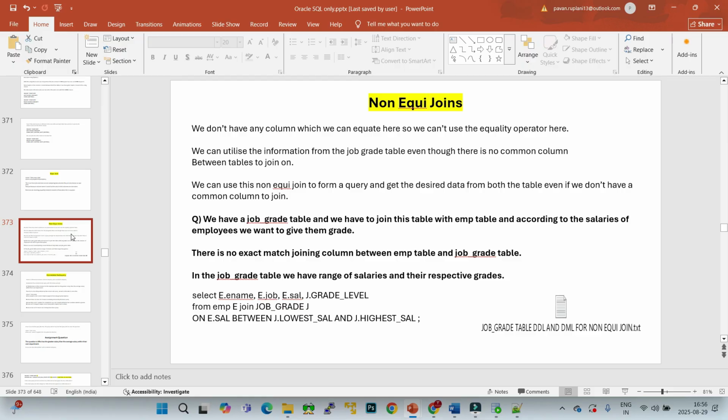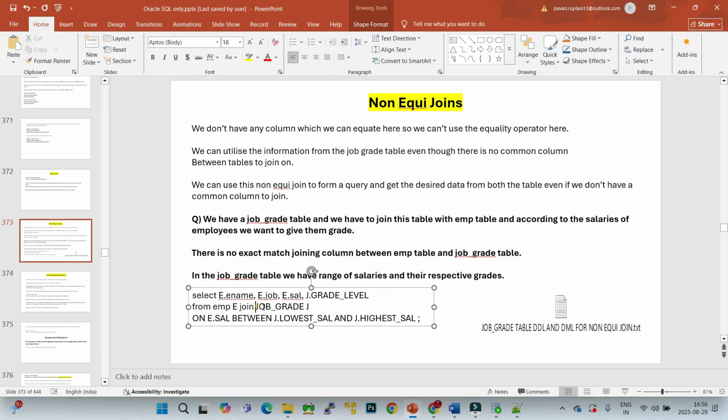In this scenario, I'll give you an example with a table called job grade table. So we have a job grade table, right? We have a job grade table, and we have the employee table, and we will do a join between these two tables, and we'll not do the joining according to equality. We'll not do a join based on an equality condition. There is no common column between these two tables.